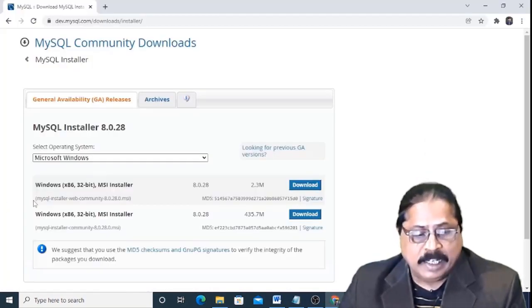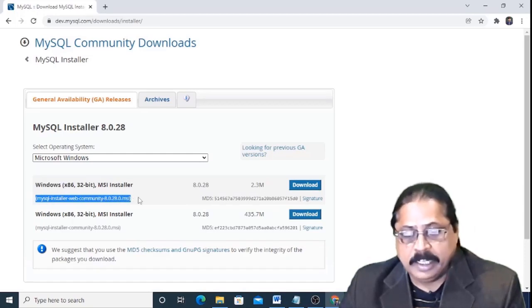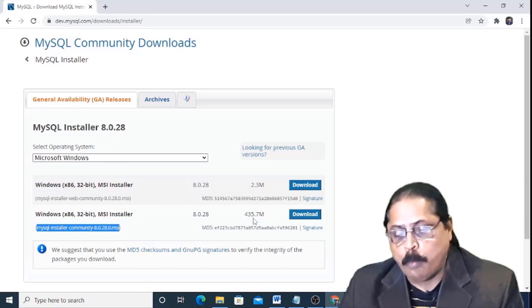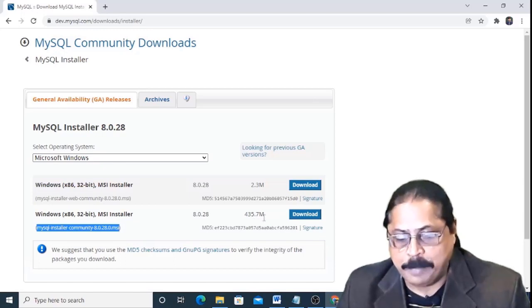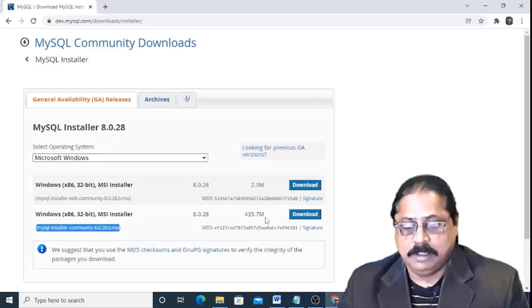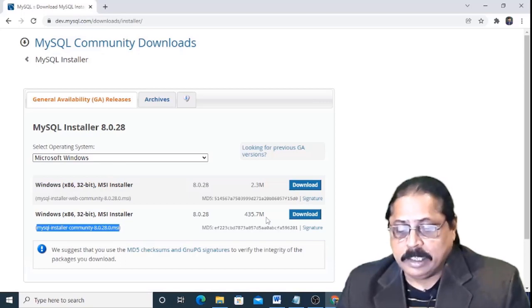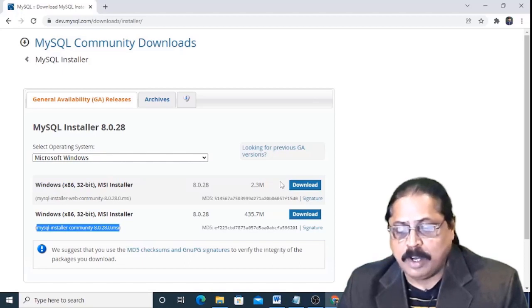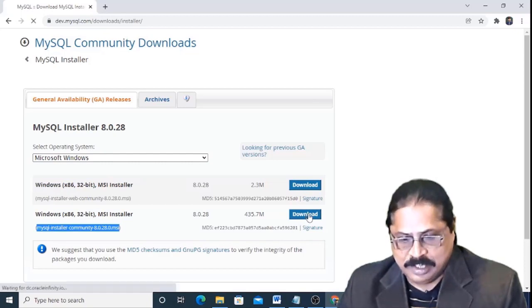The first one is MySQL Installer Web Community, and this is MySQL Installer Community. Its size is 435.7 MB. If your internet connection is fast, you can take the web installer. But I want to work offline, so I download this.